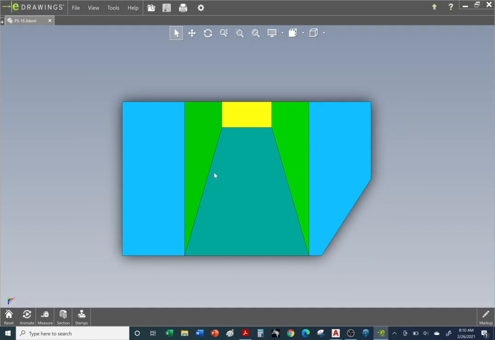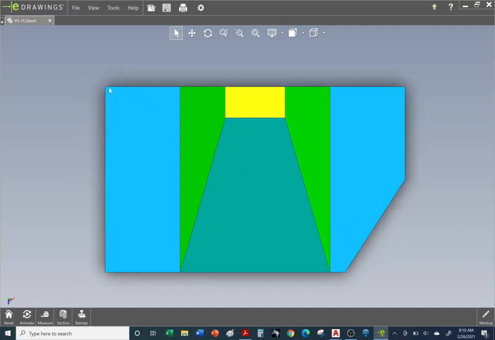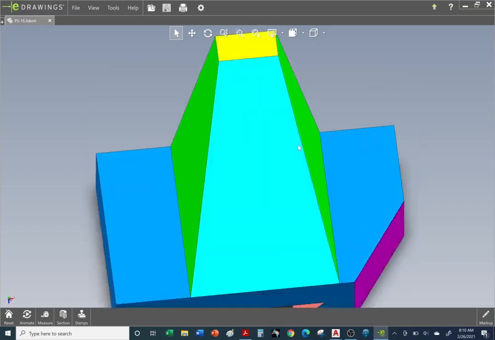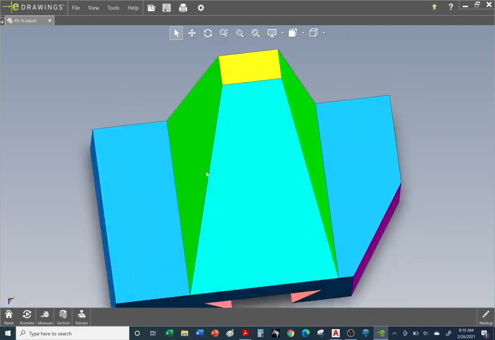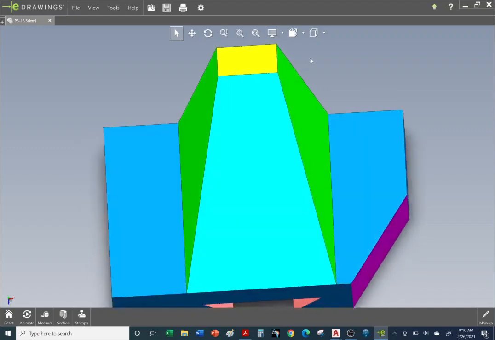I'm rolling the wheel to zoom in and out. Okay, so we have the periphery, right? And we have the little yellow box. Okay, so we're missing this object line, that object line, this object line, and this one. Okay, so as you can see, I'm holding onto the wheel to rotate. Okay, so we're missing the object lines on this green surface and also this green surface. Okay, object line, object line.